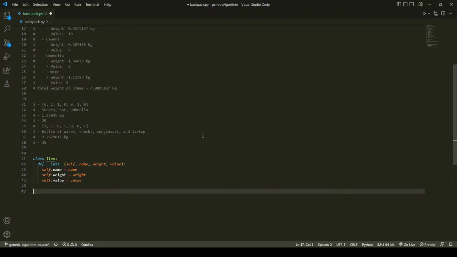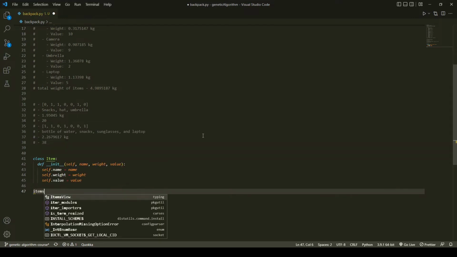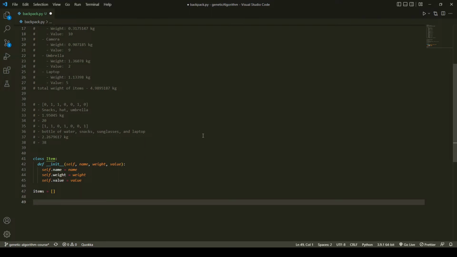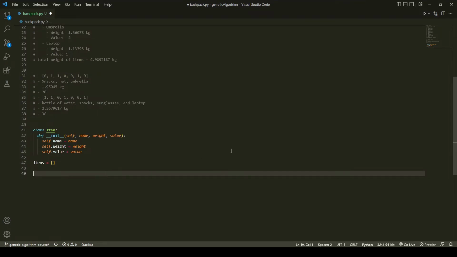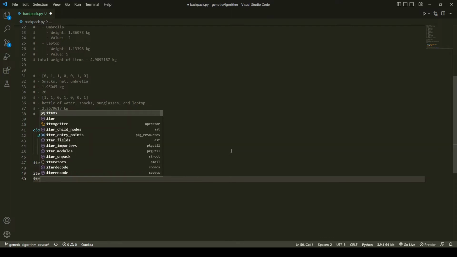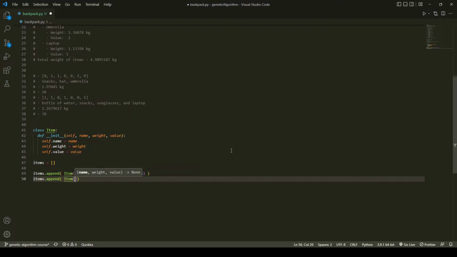Next, we are going to initialize our list of items. So this will be an empty list. And we are going to append each of these items to our list. So, items.append, create a new Item. We will pass in bottle of water, 0.680389 for the weight, and a value of 15. We'll do the same thing for snacks, a weight of 0.136078 and a value of 8.